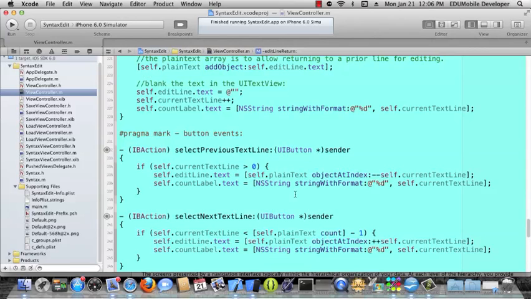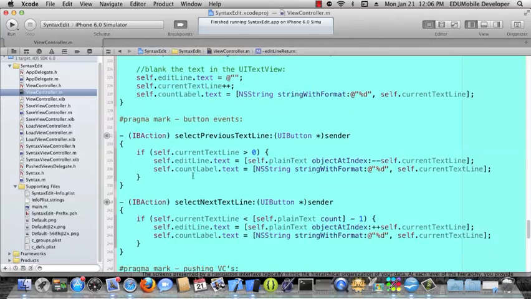So select previous text line just simply checks to see if we can go to the previous text line. In other words, if the current text line is greater than 0. Of course, if it's 0, we can't go to the previous text line because we'll be indexing into a negative array index, which is obviously wrong. So we set the edit line's text to the decremented current text line objective index in the plain text array, and then we set the count label to the correct value.